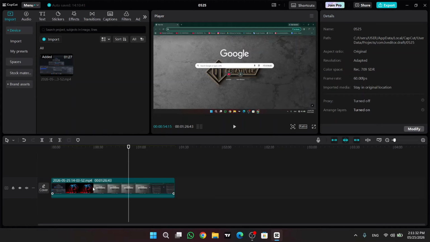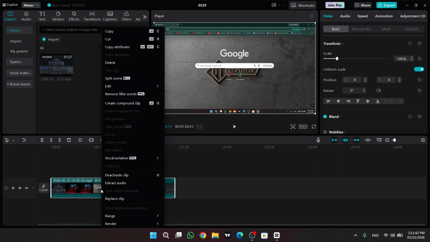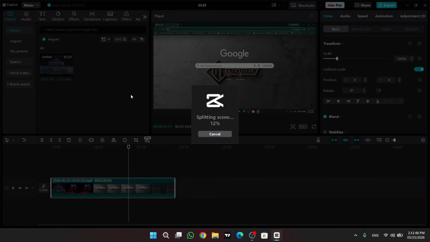To get started, add the media to your timeline. So, I've got this here. Now, what you need to do is you want to go and find the clip you want to do it with and go and right-click on it. You'll get a list of options, and you need to go and find the option for split scenes, like so.